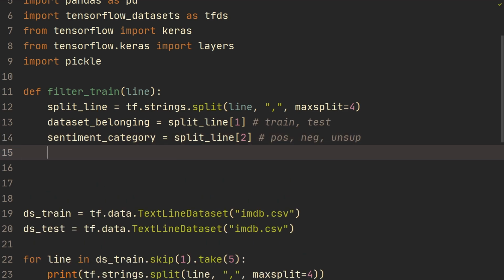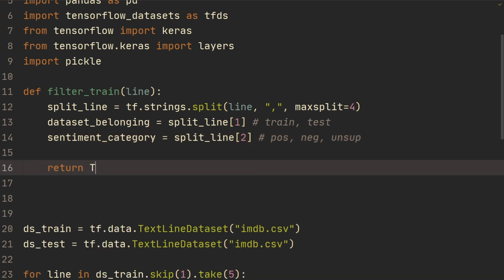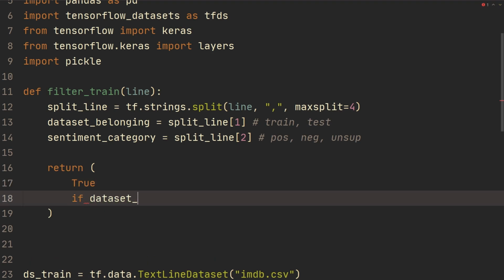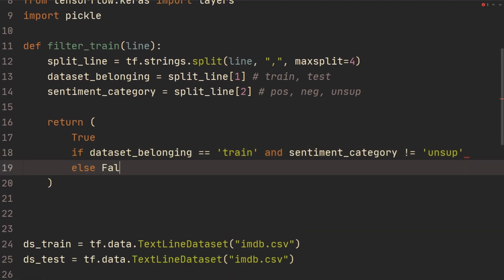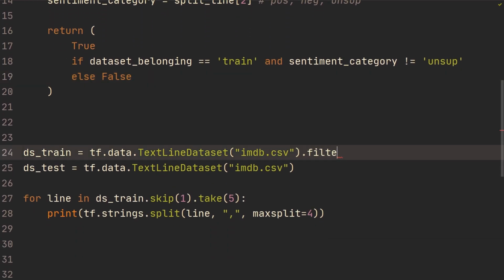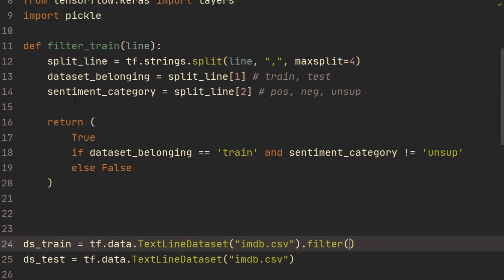All right, so what we're going to do here is just return true. Let's see, we can do it like this. Return true if dataset belonging is equal to train, and if the sentiment category is not unsupervised. All right, then that's an example that we want to have in our DS train. If it's not, we're going to return false. So what we can do here then is call dot filter, and send it through this filter function, which we just called filter train.